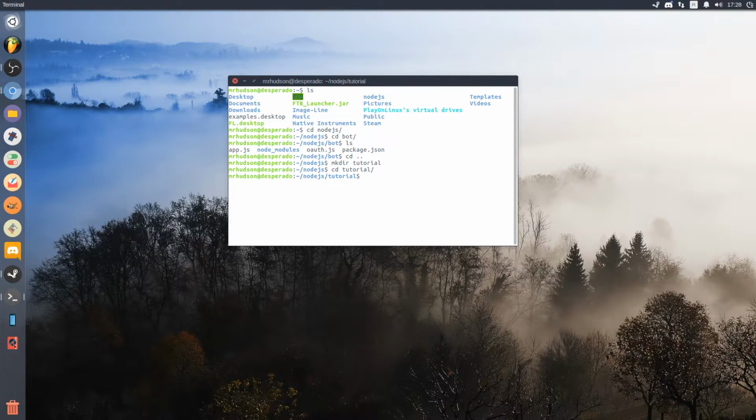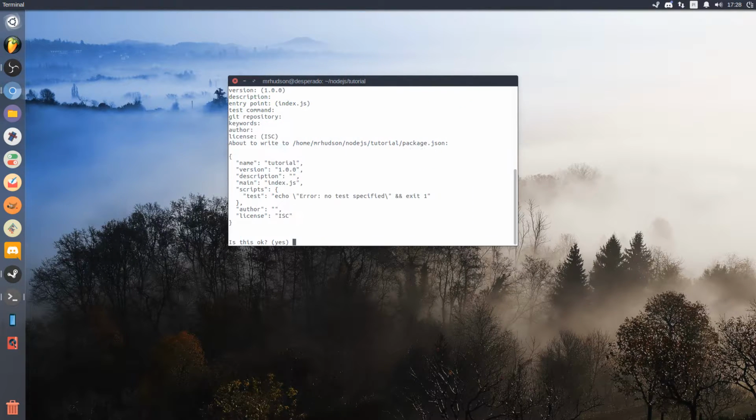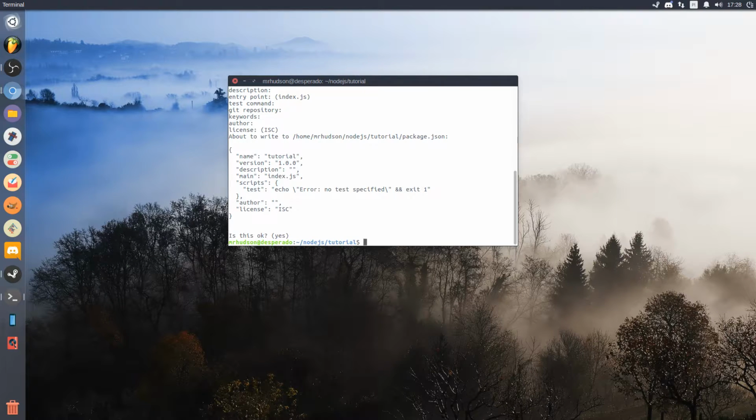In this directory, you're going to want to make a package.json file for your bot, and you do that by typing in the console npm init. This is going to create this. You just press enter a couple of times and then you're good. And also you're going to want to add the required dependencies.